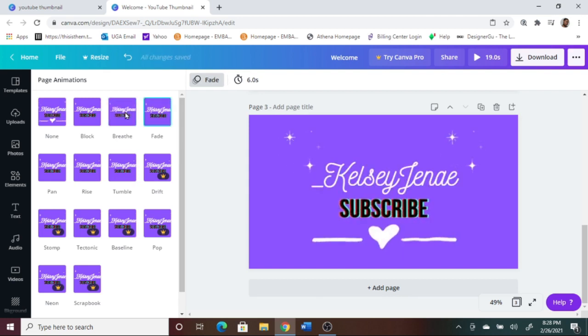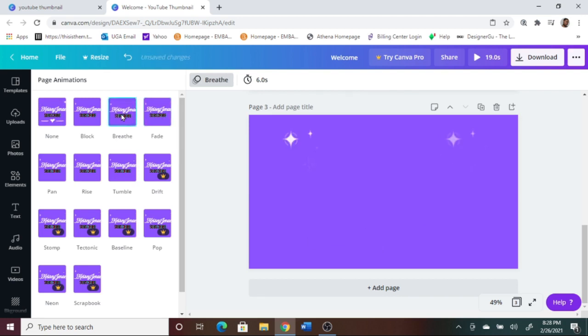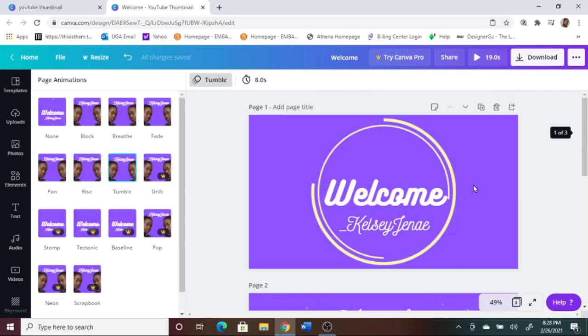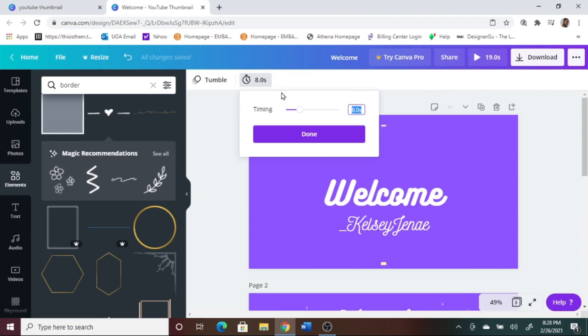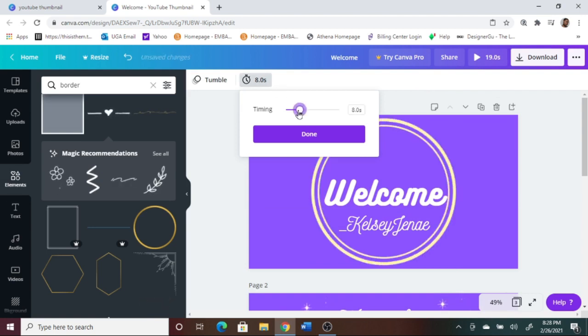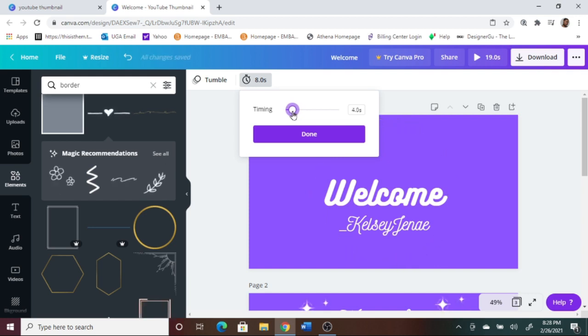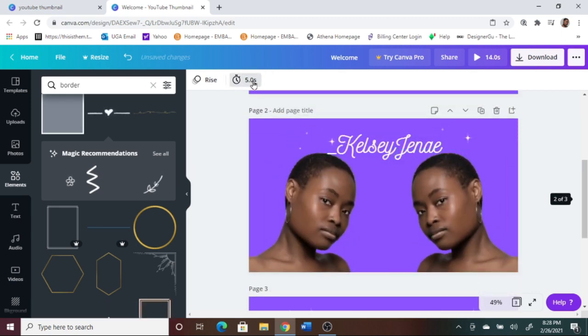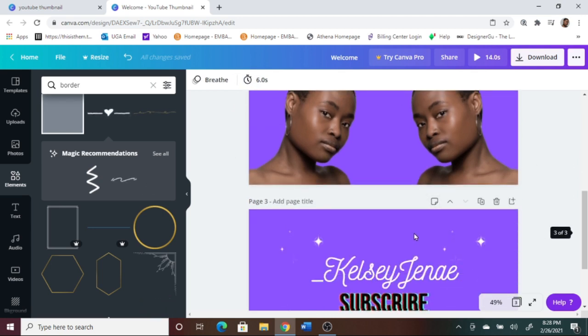Fade and breathe are very similar, but breathe comes in a little bit faster, I think. It's hard to tell. Let's see how it all looks together. Actually, let's see if we can trim it down first and see how we like that. Like I said, I like it to be 10 seconds in total. So I'm going to push this to 3 seconds. The second page, I want this to linger a little long, so I'm going to leave that at 5. But this one, let's see.